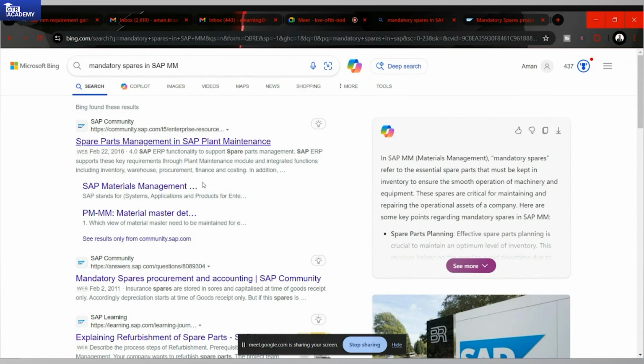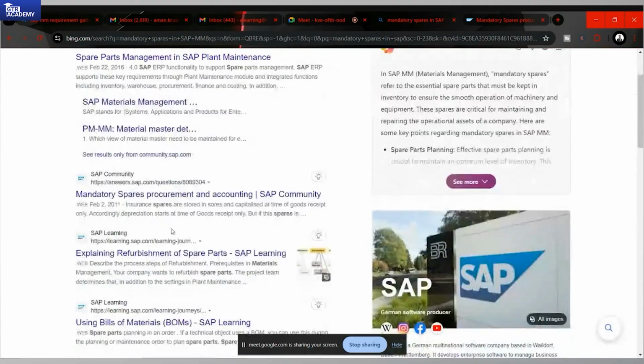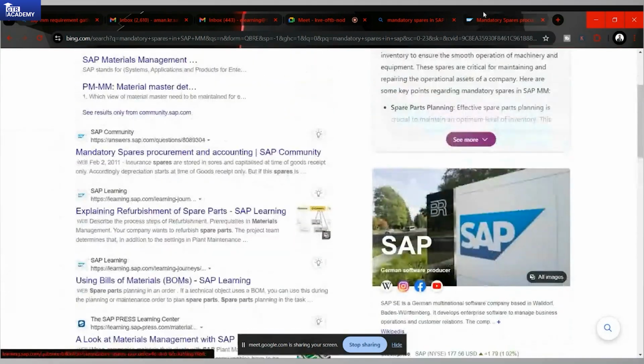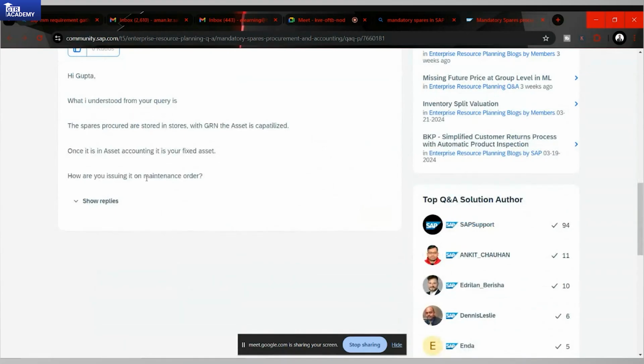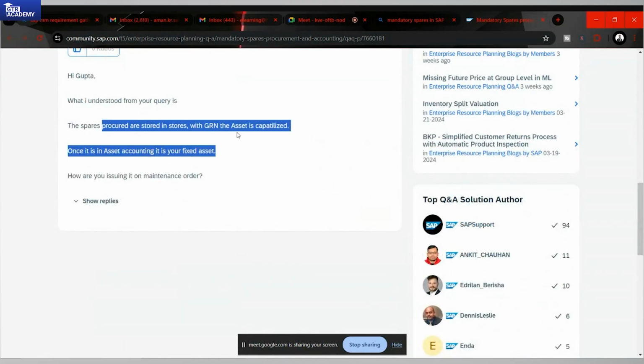They will come after 4 or 5 years, even after the plant is live. But they are very critical for the normal functioning of the machinery. I think they might have written this, so this is a SAP community blog. So mandatory spares are assets.